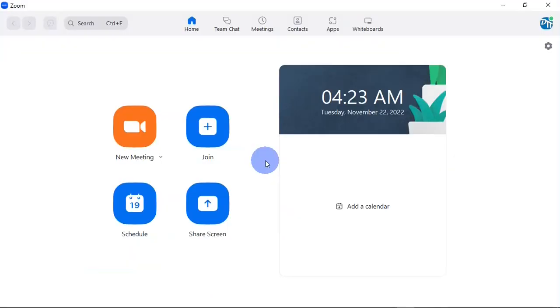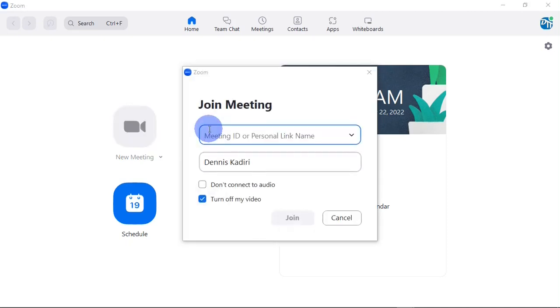After downloading and installing the app, when you launch it, you are going to see something like this. Right now, I am in the Home tab. And this is where I can start meetings by hitting on the new meeting button. Or I can join a meeting by hitting on this join button. And then you will get this dialog. Right here you can enter the meeting ID. If you don't want to connect to audio or you want to turn off the video, you can check any of these boxes and then hit on the join button to join the meeting.